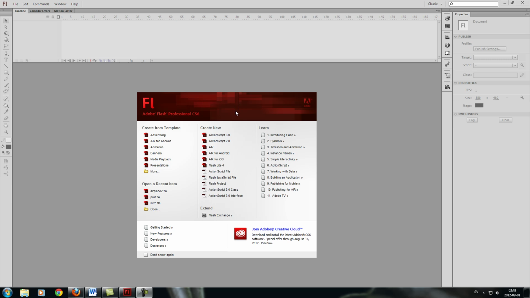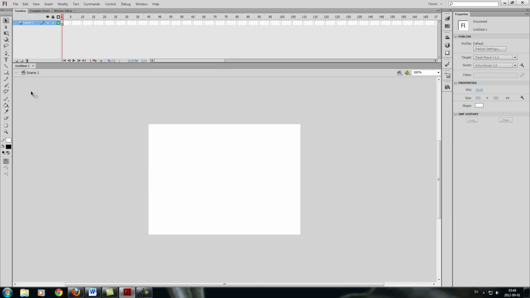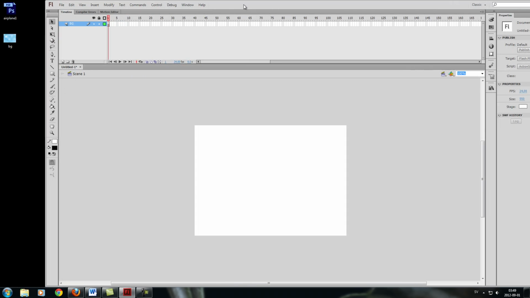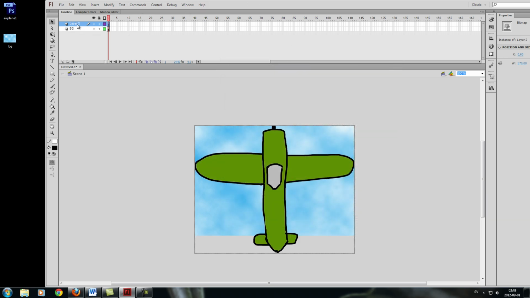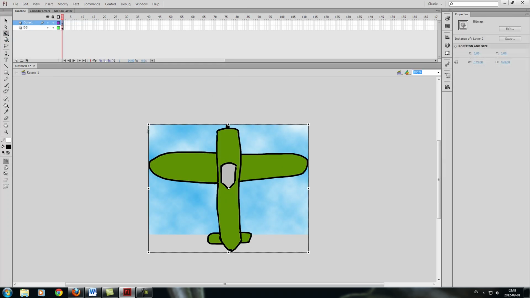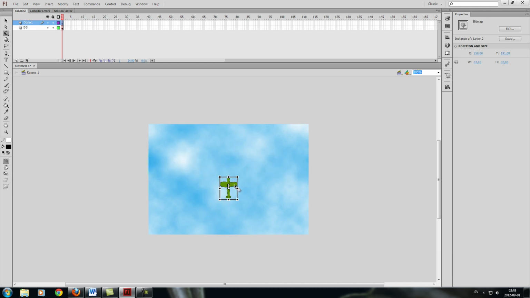So I start by opening ActionScript 2 and change the name of the layer to background and start importing the pictures, and I can change the name to object, and I will definitely shrink it because it's in this airspace, it will fly around.